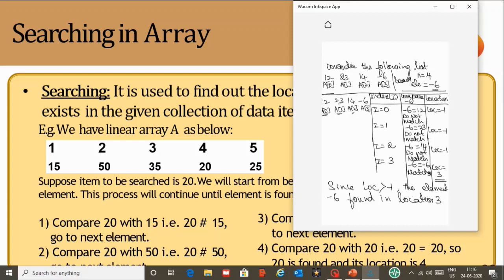Are you getting it? If suppose I am searching for element -7, here also it will say do not match and it will give me LOC is -1. Then I say since LOC is not greater than -1, the element is not found. So LOC is -1 means the element is not found. If the element is found, I will give that index value. By this time you should have understood what is I. That is index I. First time is 0, second time is 1, 2 and 3.